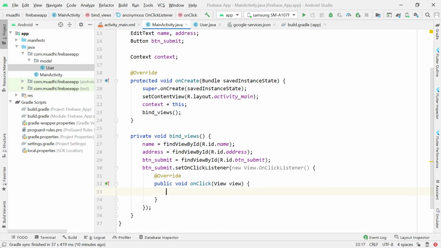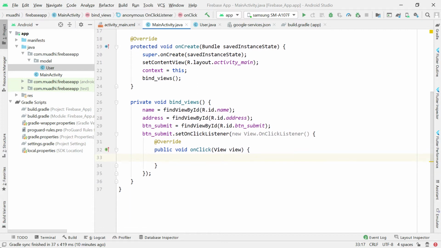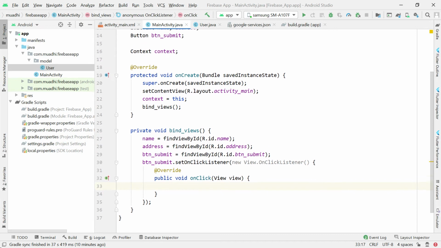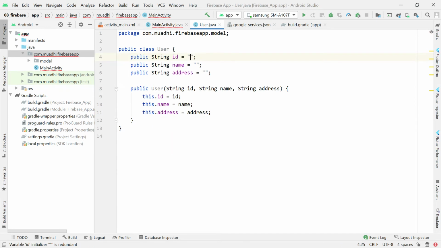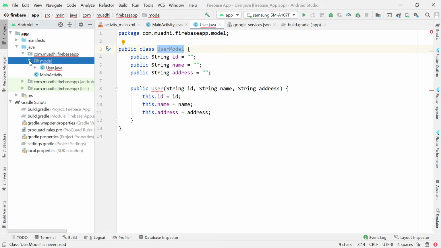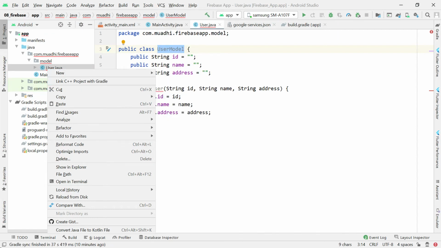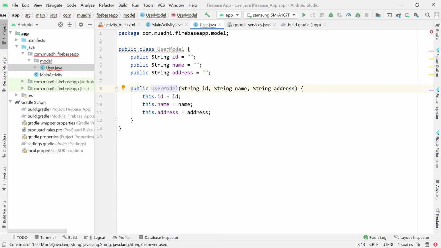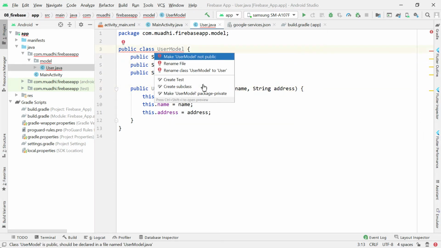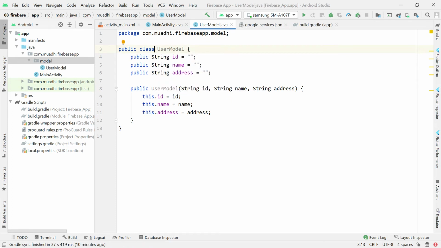Okay, so after doing that, here we have now to collect the data, okay? So let me call this one new, and I'm going to put the model that I've created, user. Oh, let us call it user model, because user can cause a problem. So I come and rename this file, okay? Just click here, rename the file. I have to rename the file because I've changed the name, okay? Rename the file to user model.